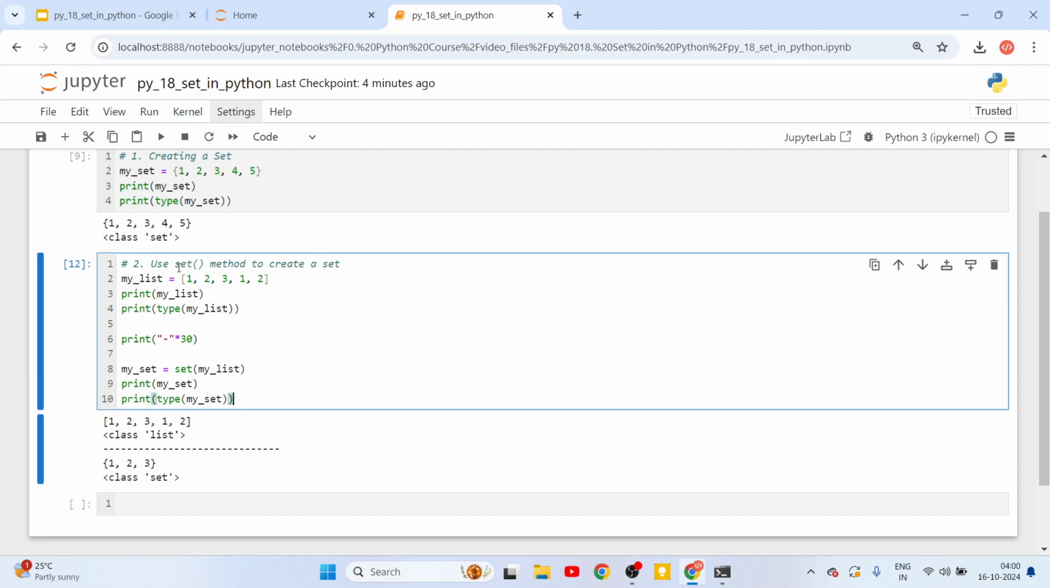So this is the use of this set method, where one is it's used to create a set, and the other one is it's used to convert one data type like let's say a list into a set. So this is one way to use this.